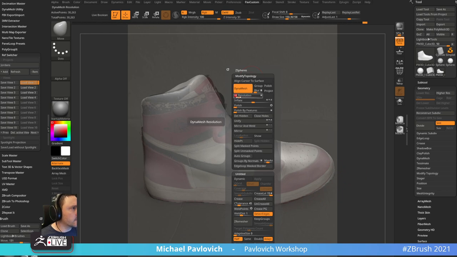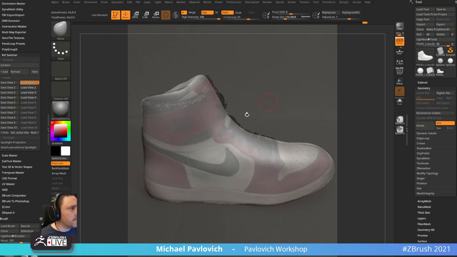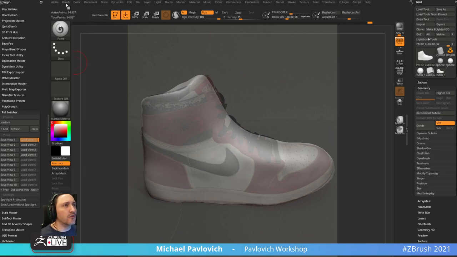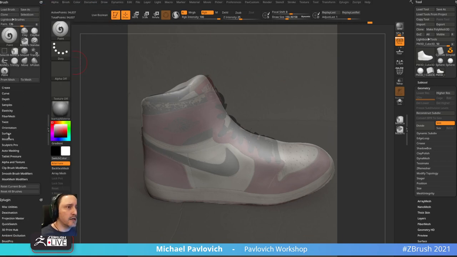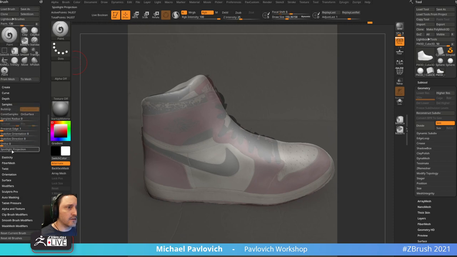I'm going to raise the resolution up just a bit, maybe to 112. So you get a little bit more resolution when you re-dynamesh. And then you can go through here, let's go BPA for our paintbrush, and then we're going to go into our brush menu, go down here to samples and turn on spotlight projection.